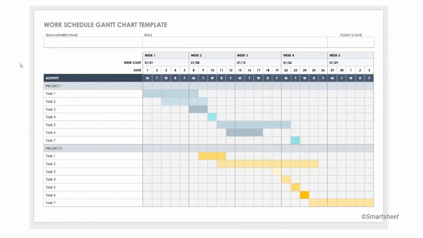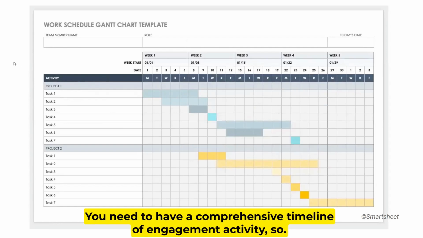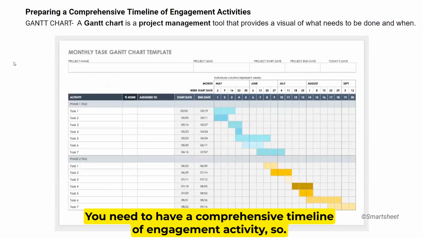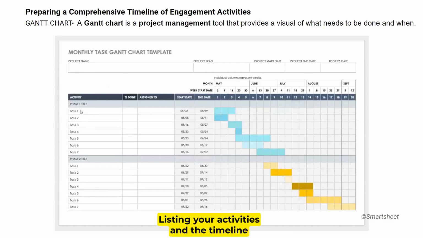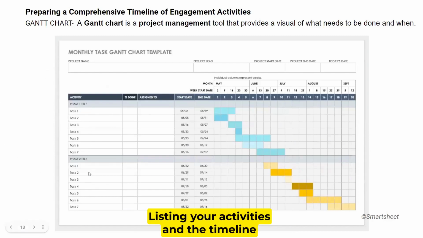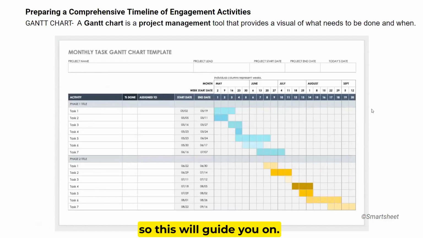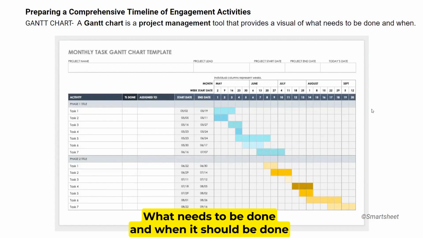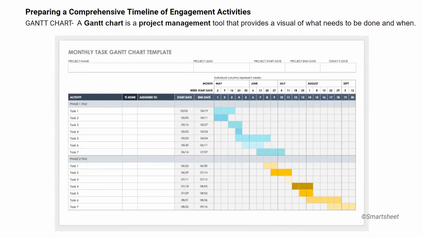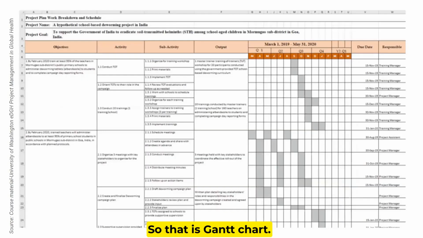So this is very, very important. You need to have a comprehensive timeline of engagement activity. So listing your activities and the timeline. So this will guide you on what needs to be done and when it should be done. So that is Gantt chart.